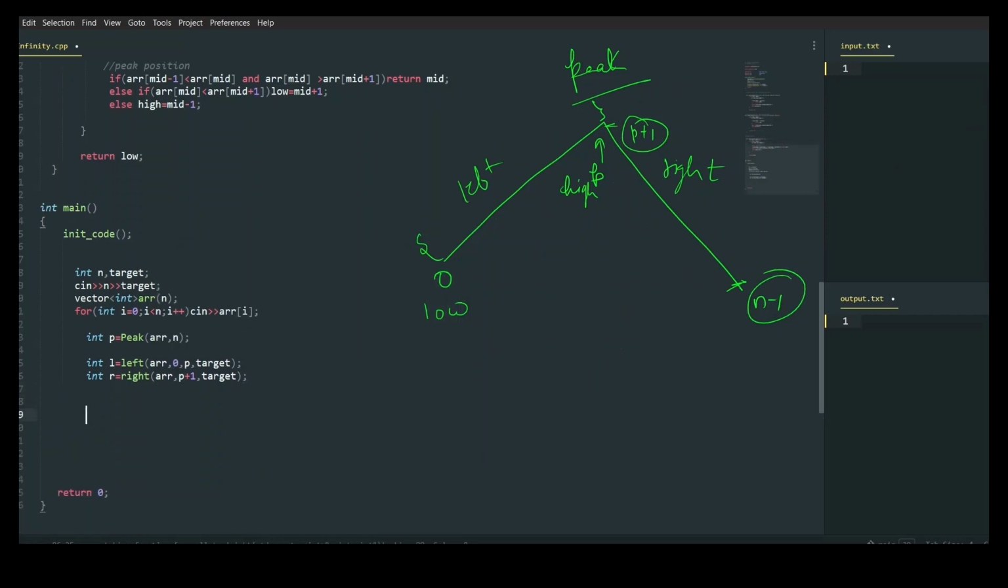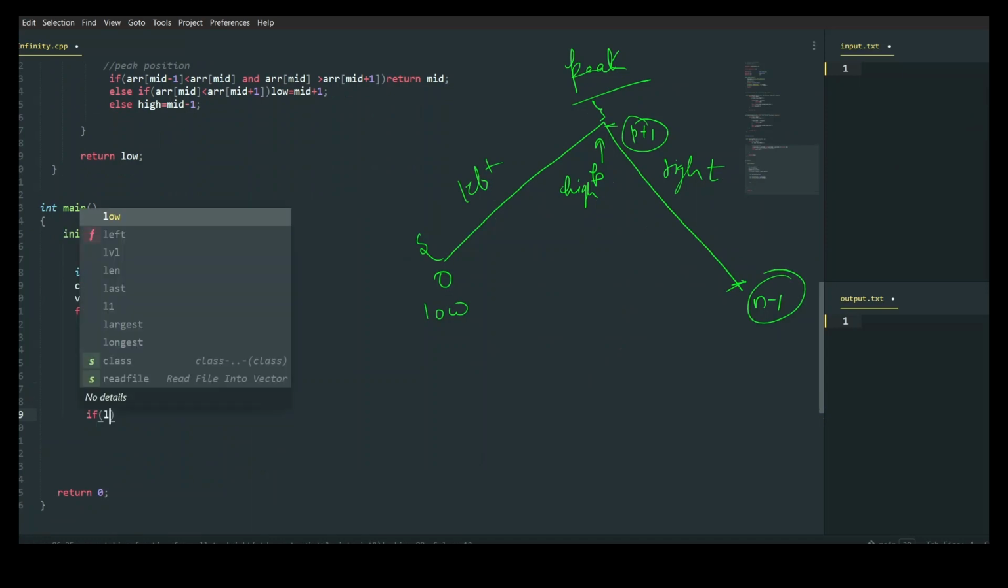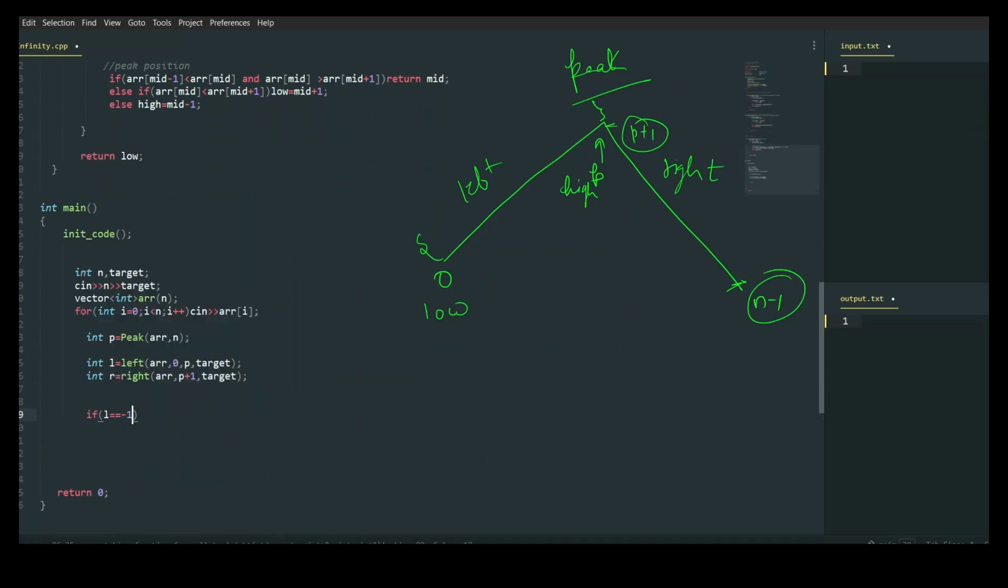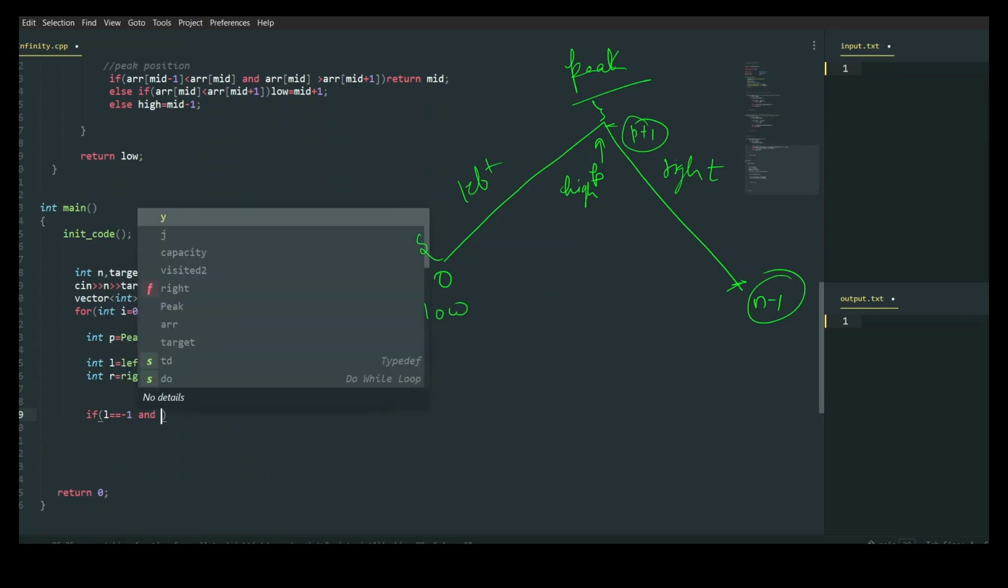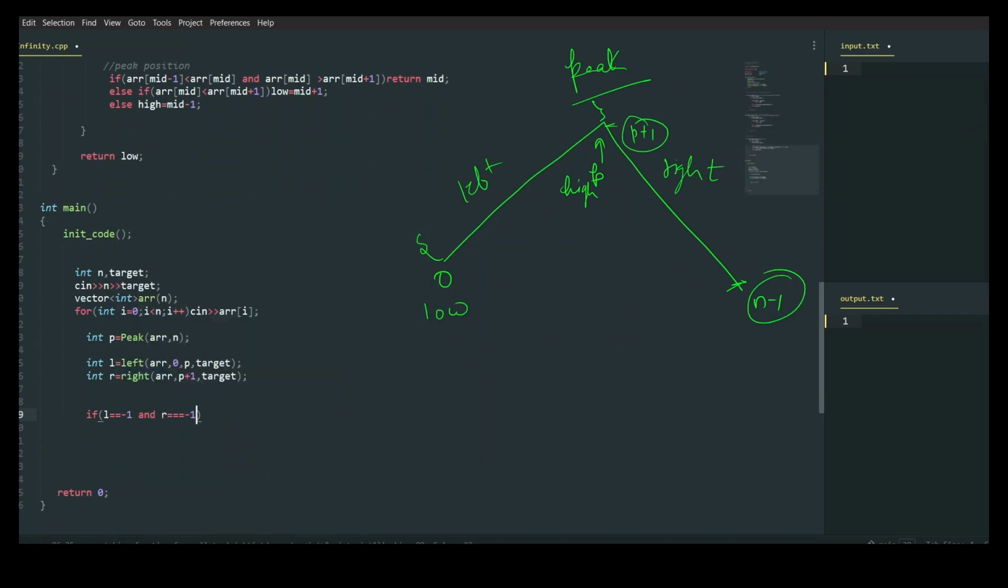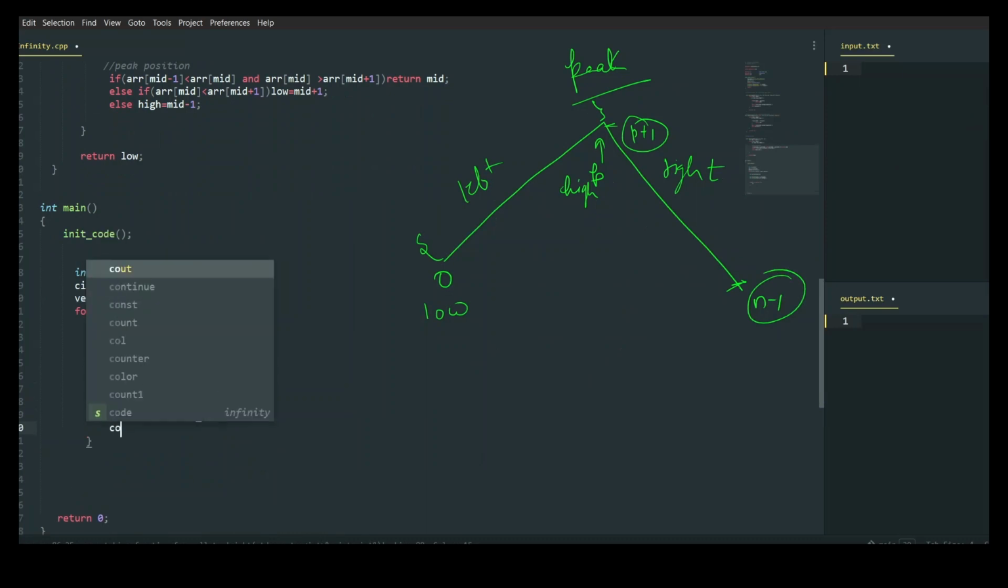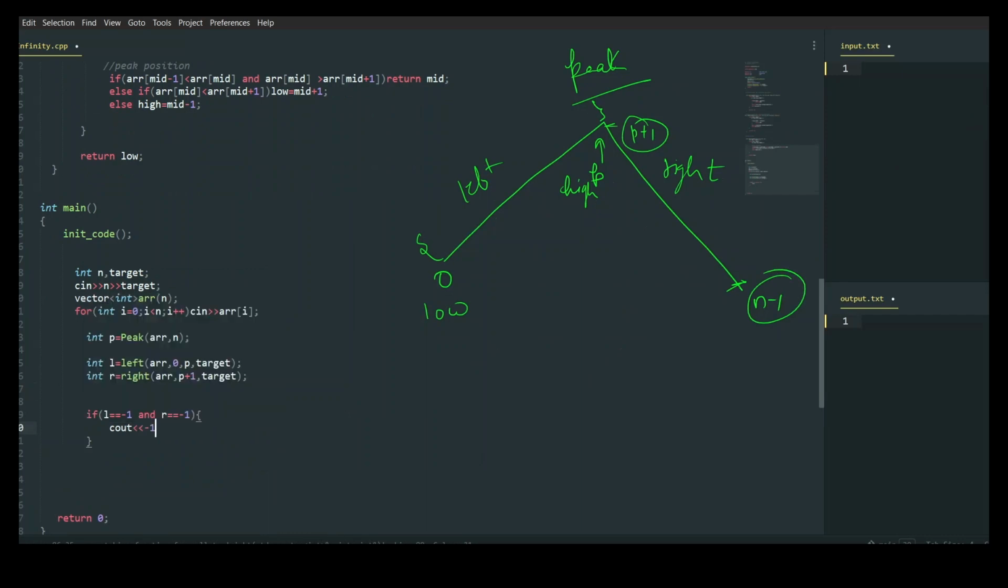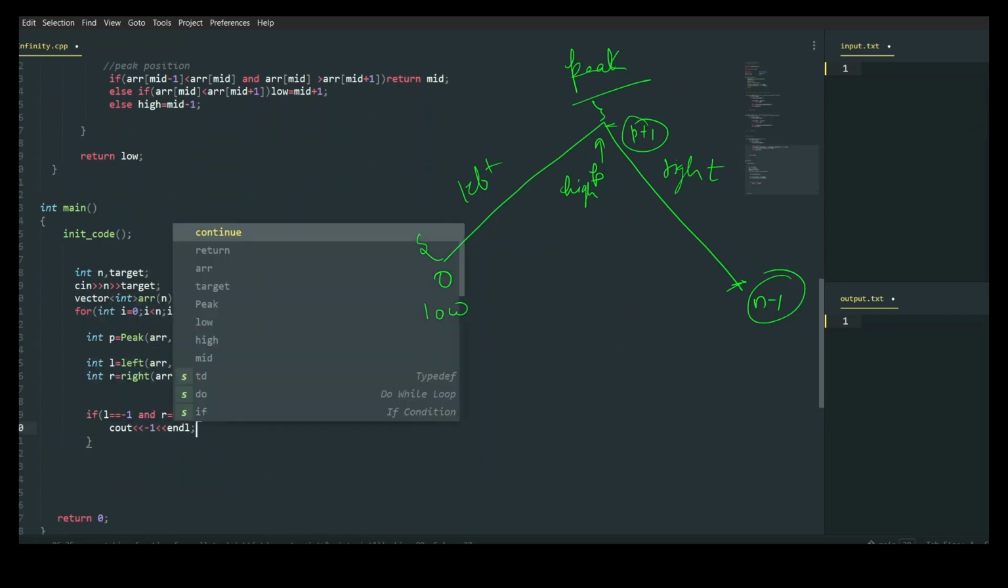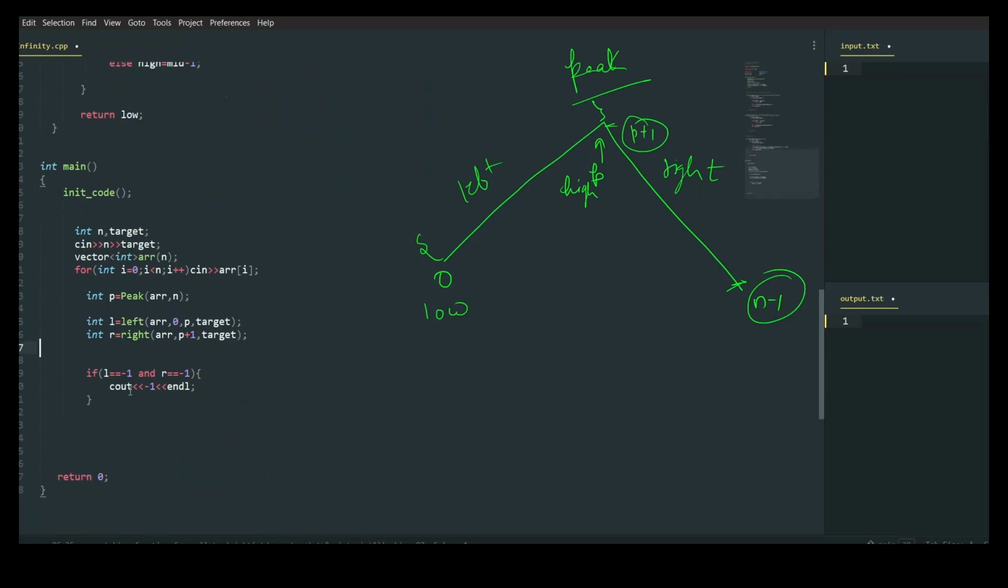Okay. Now we have to do simple checks. If L equals to minus 1 and R equals to minus 1, then we have to print cout minus 1 and L. Okay, if this is the case.